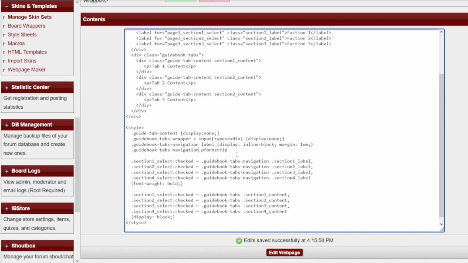be really specific and say if an element has both the guidebook tabs navigation class and the p-form strip class, and you notice there's no space between them. So these are applying to the exact same element. If it has both of these classes, then we're going to use font weight normal. If I just said p-form strip, it would apply to everything. If I just said guidebook tabs navigation, that's a single class.